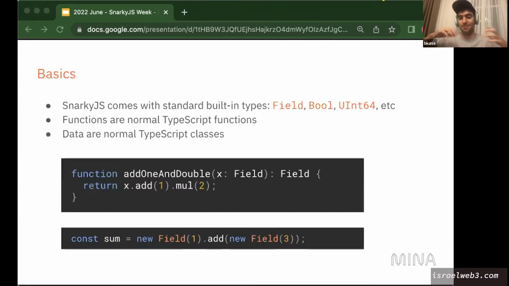So just a bunch of random basic things. SnarkyJS comes with Field, which is like int, and Bool. There are the typical uint32, uint64, signed integers, etc., but those are built on top of Field. Everything's built on top of Field. There are other cryptographic primitives that might be useful. And functions in SnarkyJS are TypeScript functions. So that's that first code example there. It's just a function. This function takes a field element, adds 1 to it, and then multiplies it by 2. And we return a field element.